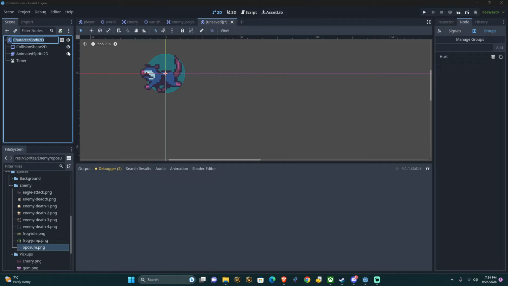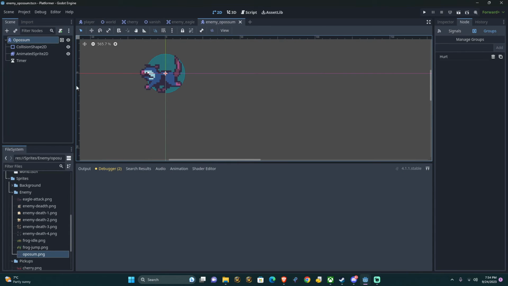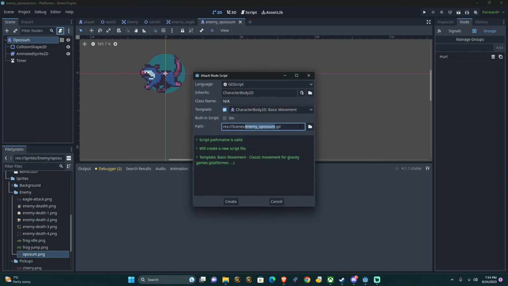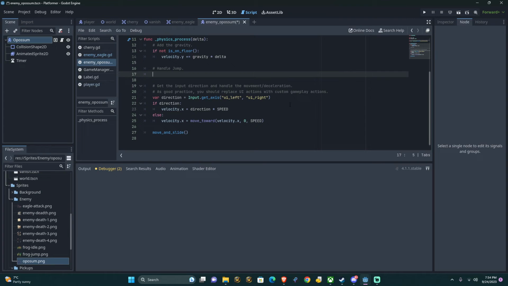We'll rename this to be opossum. We'll save this as enemy_opossum. The scene folder, yep. All right, so the code for this, when we add this, we're going to use the basic 2D movement. We're going to go down to here and we're going to get rid of the input for the jump and the input for this here.